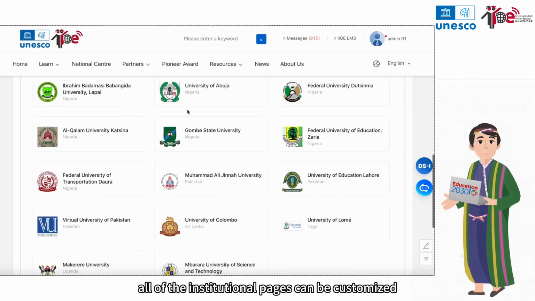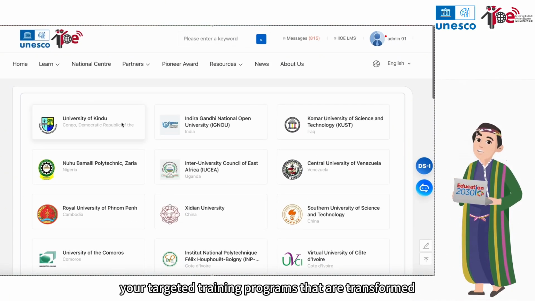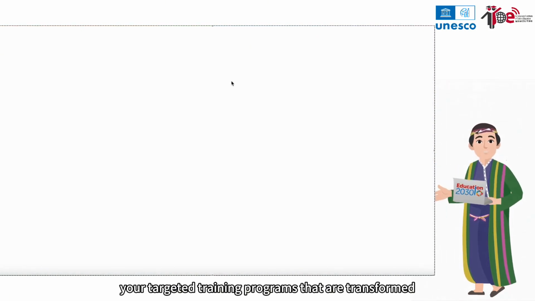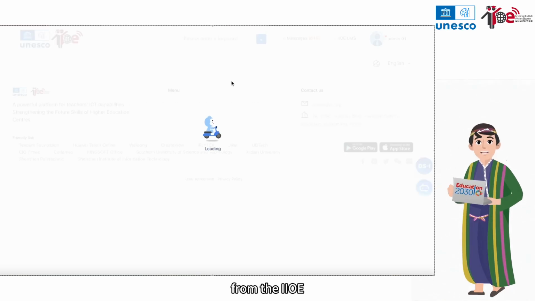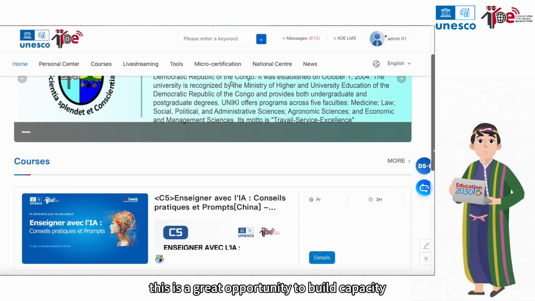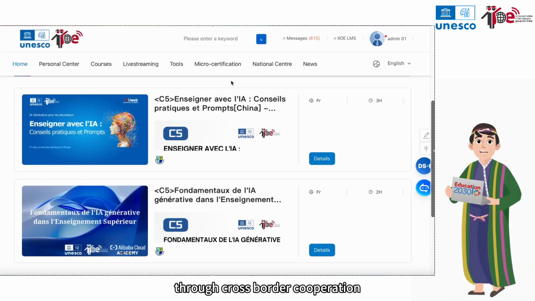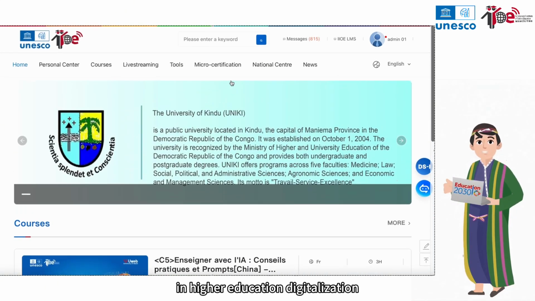All of the institutional pages can be customized and show specifically your targeted training programs that are transformed from the IIOE central resources. This is a great opportunity to build capacity through cross-border cooperation in higher education digitalization.